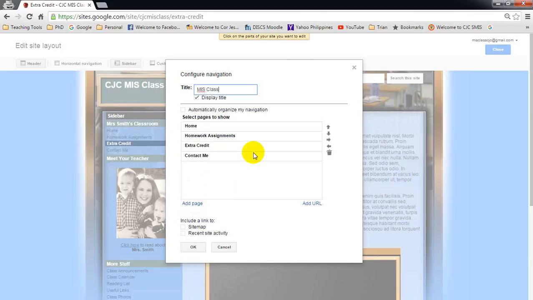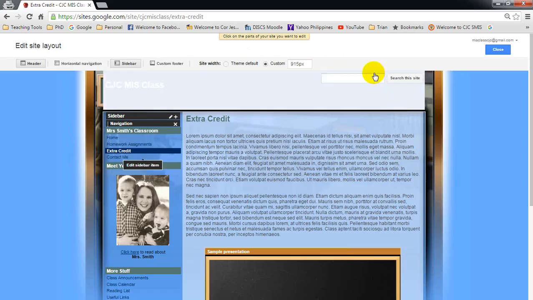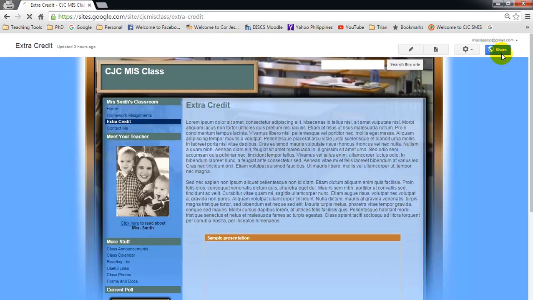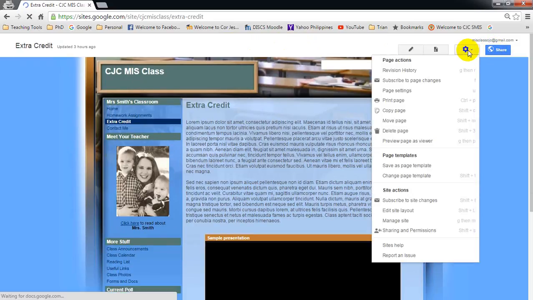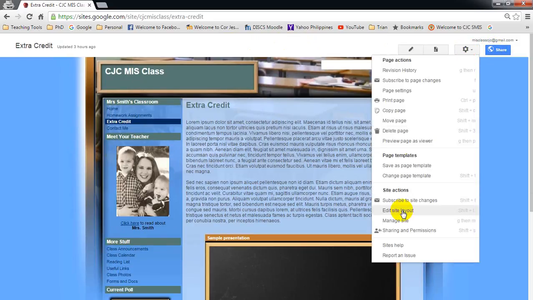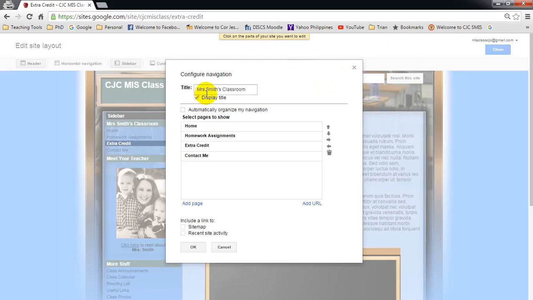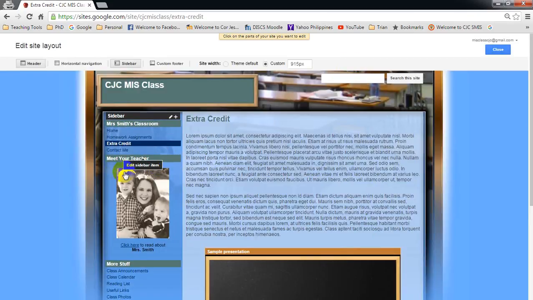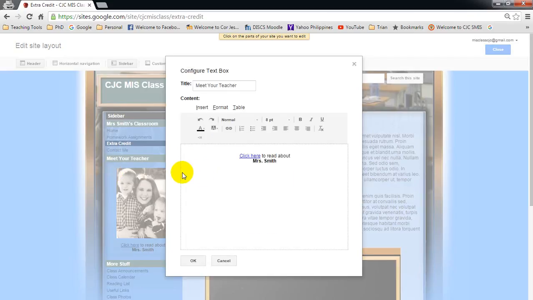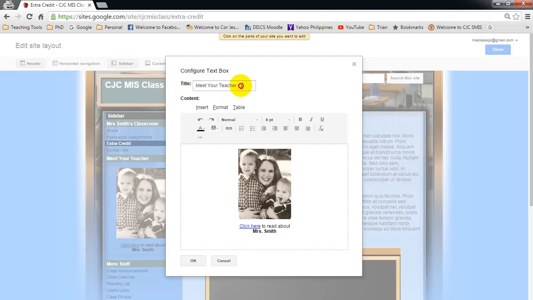For the meantime, I'm just telling you that if you want to make modifications in this area, what we did was we went to this gear, the setup button, and then we go to edit site layout so that we can change that. So when I click this, it corresponds to this section, Mrs. Smith's classroom. If I click here, the Meet Your Teacher, it will also be in that section. So I can change this.